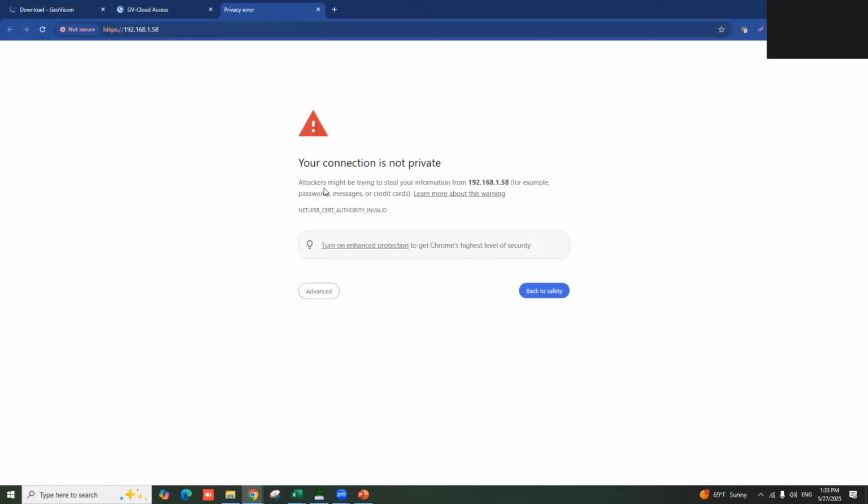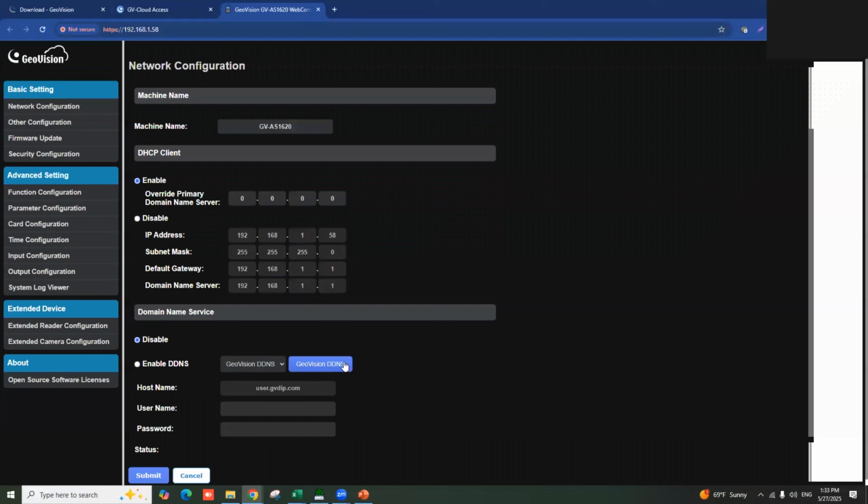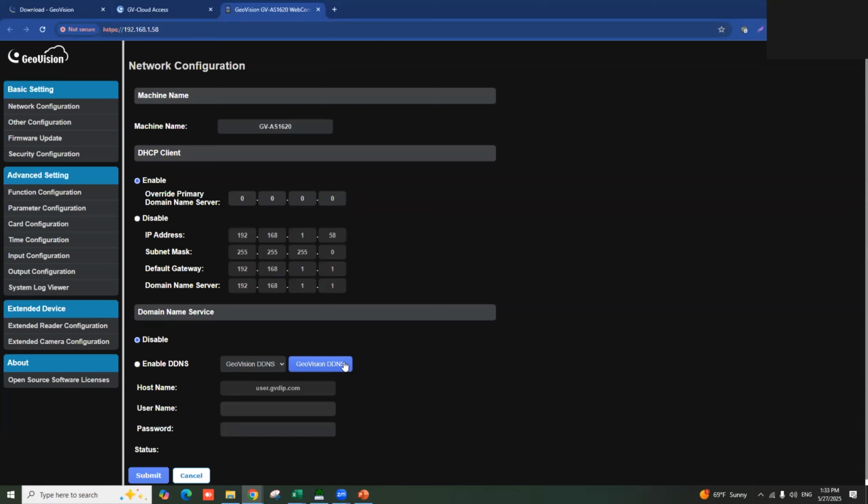If you do ever run into this screen, just go ahead and hit advanced and proceed. And it might prompt you to go ahead and type in your ID and password again. If so, go ahead and do it. We now have our firmware updated to where we are cloud ready.